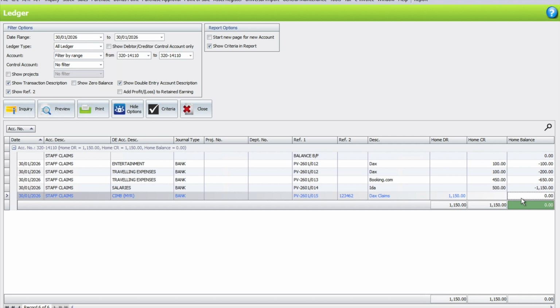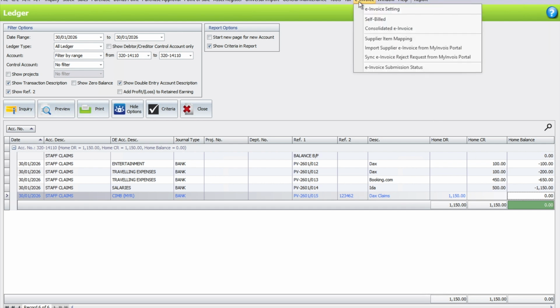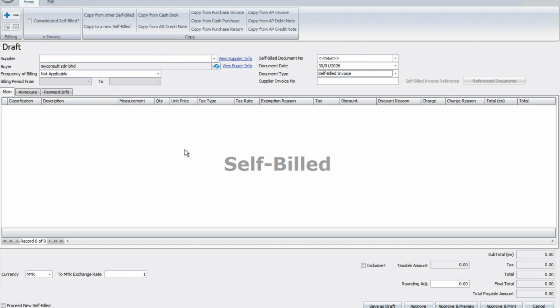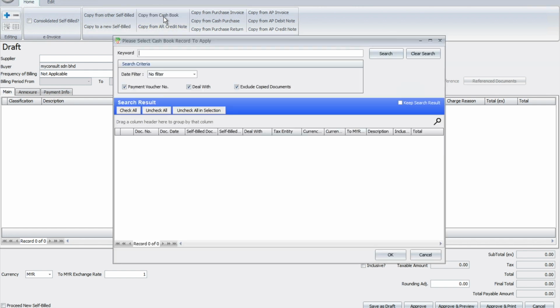So now how are we going to do it from a self-bill perspective? All right, so how to do that? We need to come to E-Invoice up here. There is this thing called self-bill. Right, then we press new. So instead of retyping everything again, we have this thing called copy from cashbook. So copy from cashbook here.